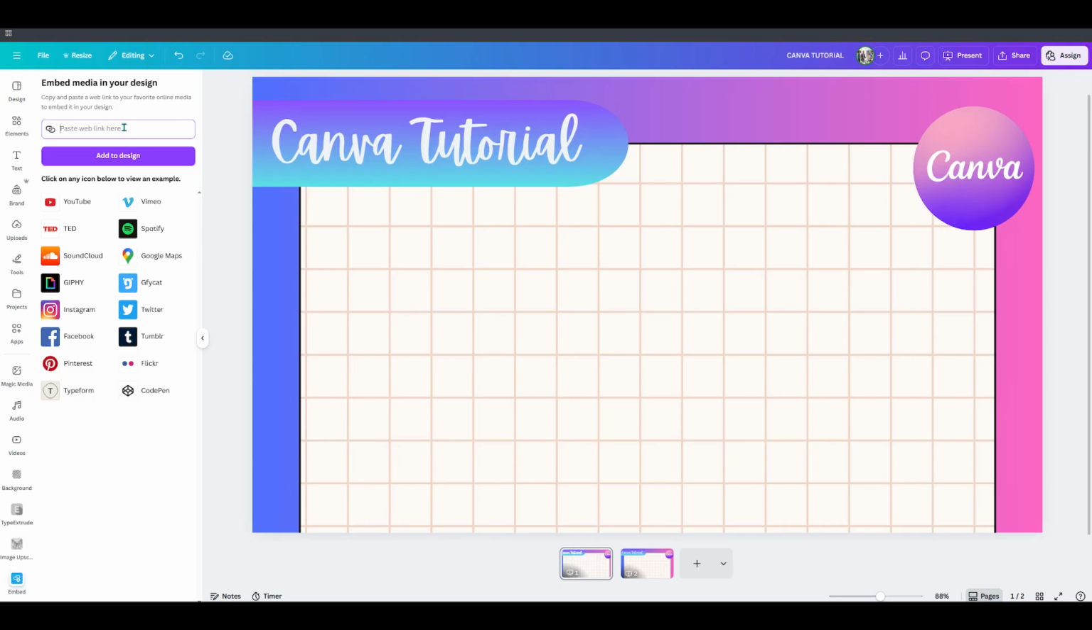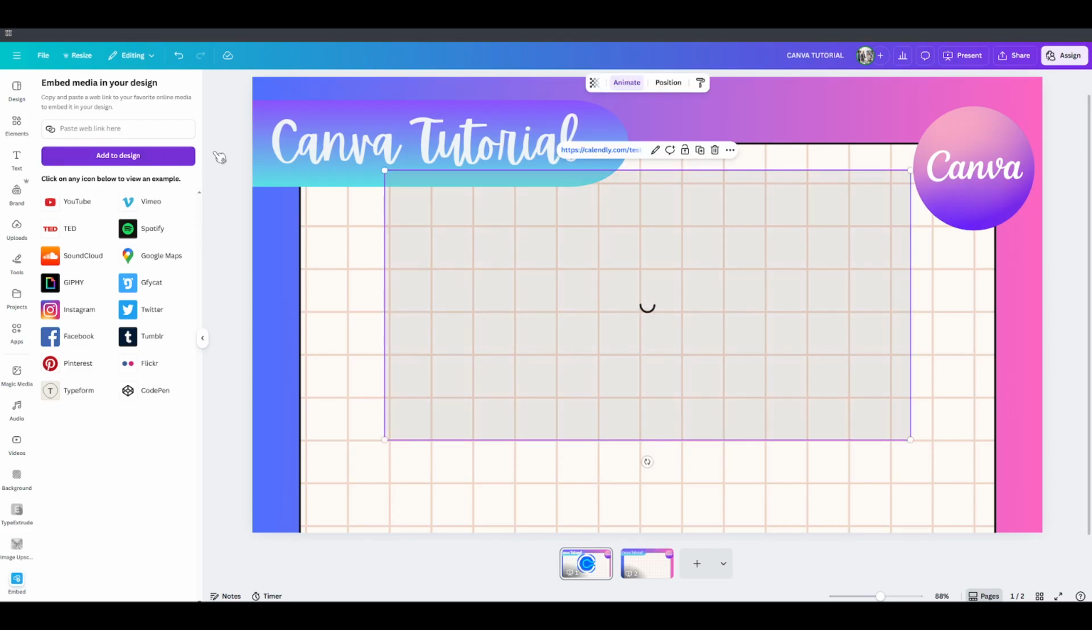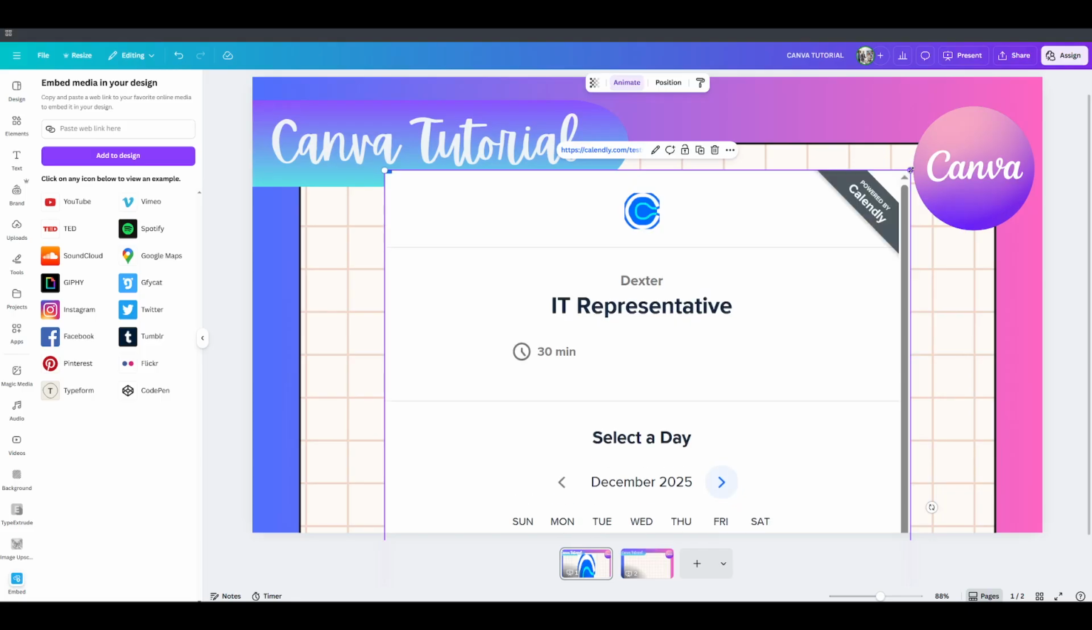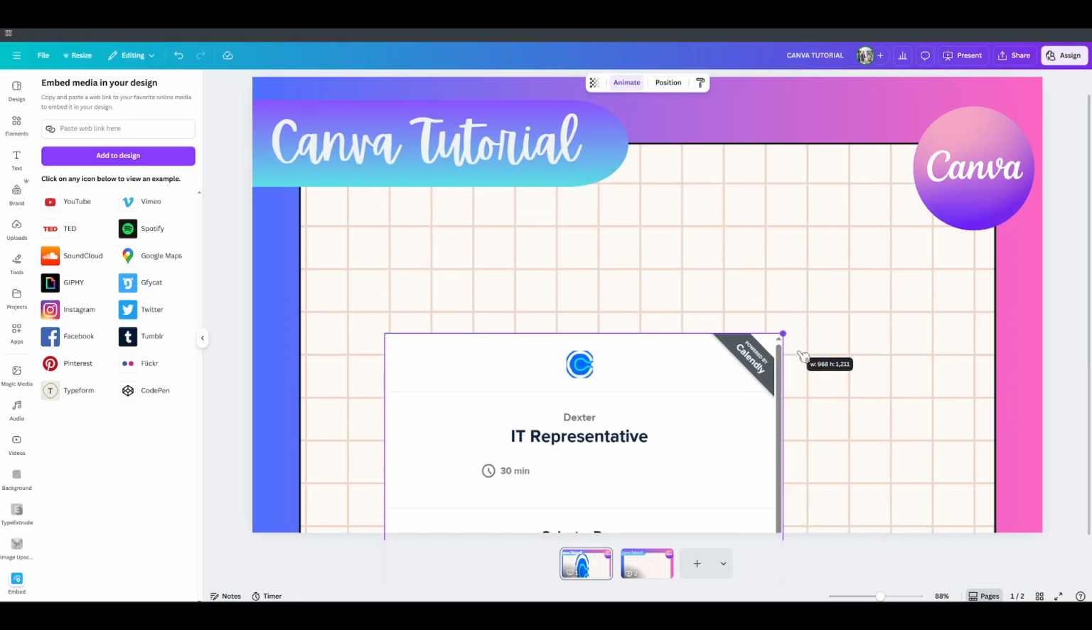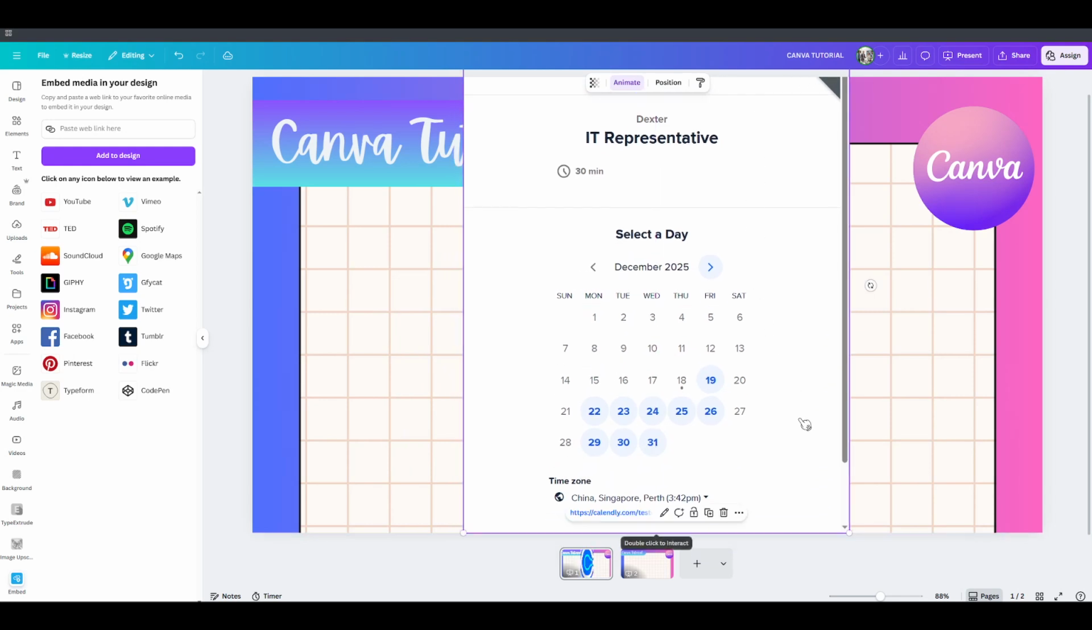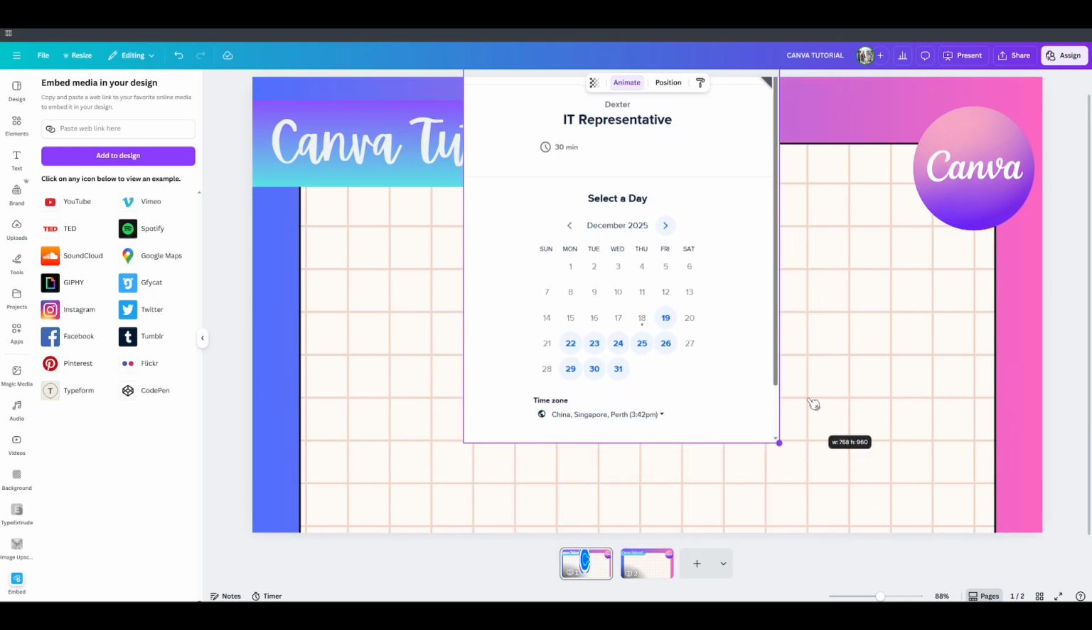Now, paste the link of the content you want to embed into the field provided. After you paste, Canva will typically generate a preview so you can confirm you've got the right item. If the preview doesn't appear or shows an error, try a different format of the link from the source site, such as a public share link. When it looks good, click Add to Design.